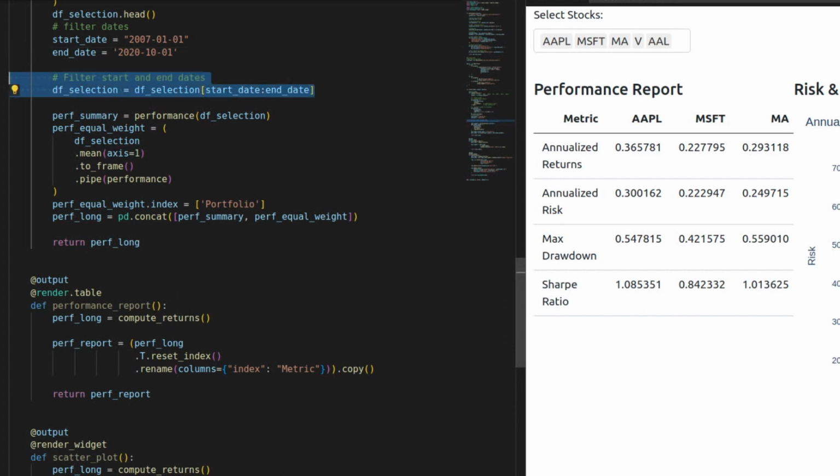So here I'm filtering the dates and filtering the data using start and end date. So here I'm filtering the df.selection data frame using the start and end date. And then I'm calling the performance function. So that's what I showed you above. And this is basically what computes this performance report.